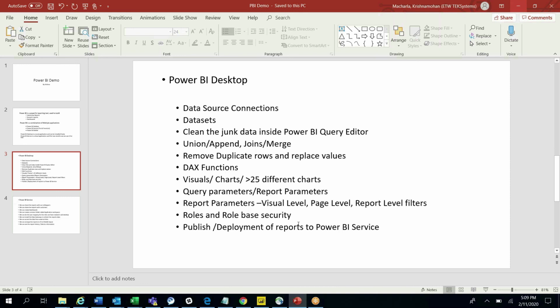Once your data is ready, we have designed your reports on your local computer. Now we want to show your reports to the customers. Then what we can do is publish our reports.